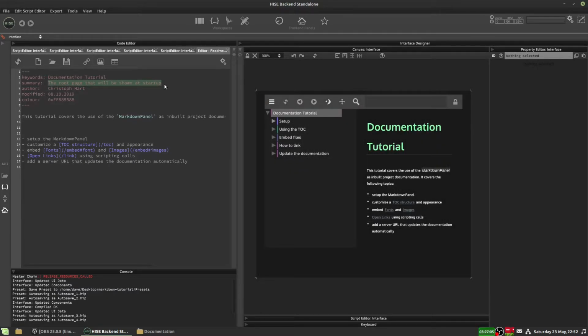Okay, the next thing, the summary. As far as I know, this doesn't show up in the Markdown panel, but it gives you an idea of what's going on in this file when you open it. The author is obviously, you'd put your name there. This is Christoph's tutorial, so it has his name. Modified, you just put the date when you modified it. You can also set a color value, that's a hex value, that affects the heading here in the table of contents and the color of all the children if they don't already have a color value themselves.